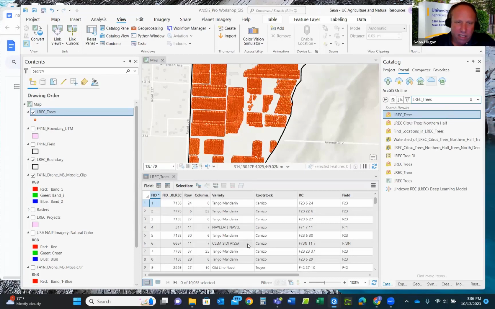Okay, good. So now that we're looking at the attributes, here's one thing to know. If you go over, you'll see field in this column. This is each of these project fields. So if I turn back on the LREC projects layer, all of those are a field, and that field is designated here under the field column. One of those fields happens to be F41N, which is the field that we're interested in right here.